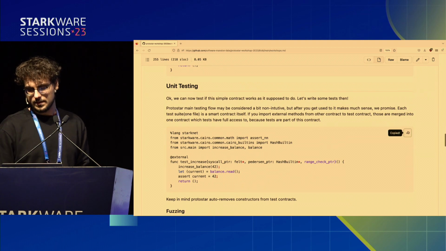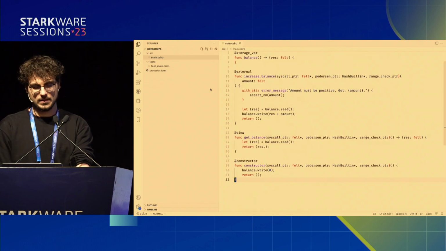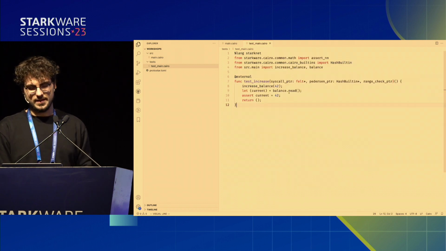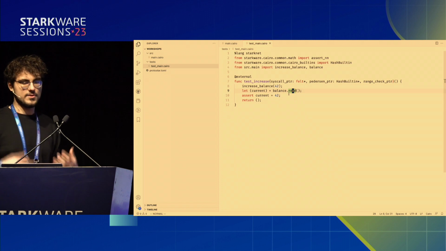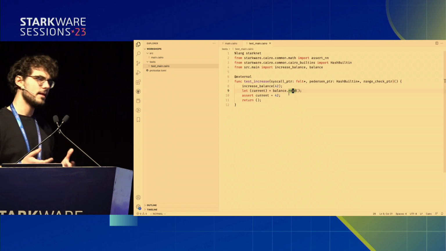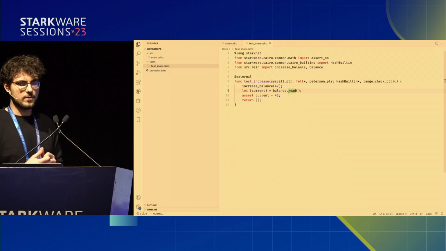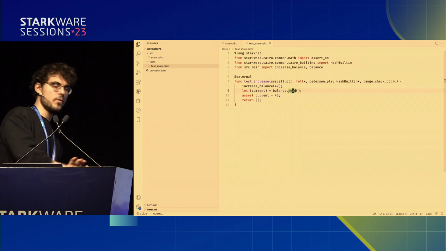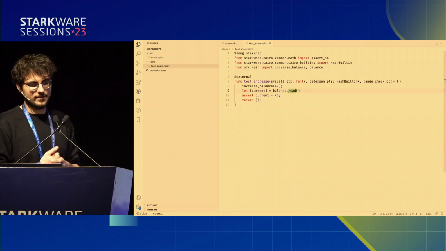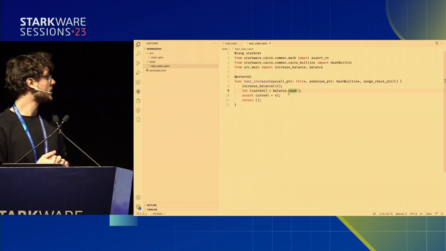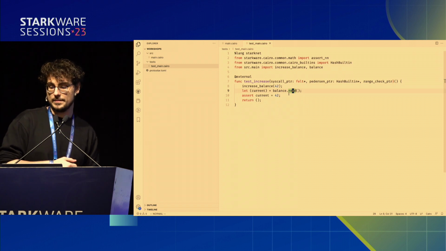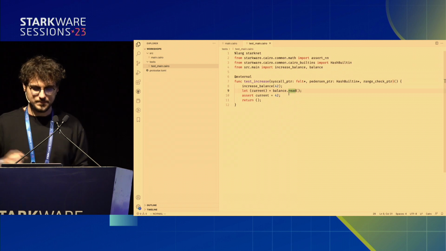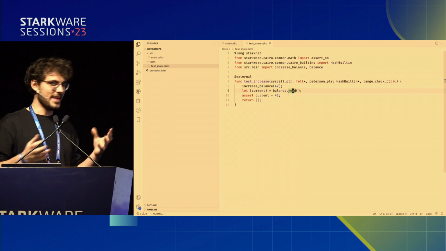Okay. Let's take a look at a test for this contract. I will paste it here. And what is happening here? Generally, the Protostar flow for testing is a bit confusing, at least for beginners. We are working on changing that, actually, and I will talk about it at the end for future plans, if we have some time. But for now, how exactly does testing work?